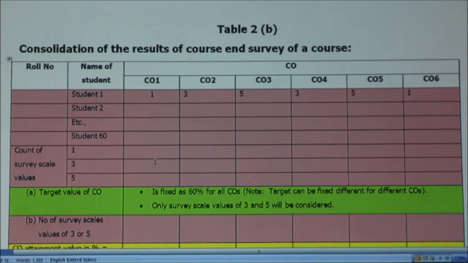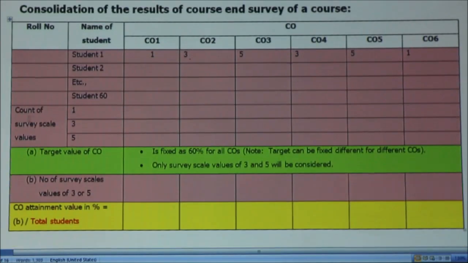Now for each and every student, the form itself will give this particular data. You fill up all these things. Finally, what has to be done? For 60 students, what is the count of 1? Let us say the count of 1 turns out to be 15, count of 3 turns out to be 15, because only 60 students are there, automatically the count of 5 will be 30. So we have for course outcome 1, 15 students rating it as 1, 15 students rating it as 3, and 30 students rating it as 5.